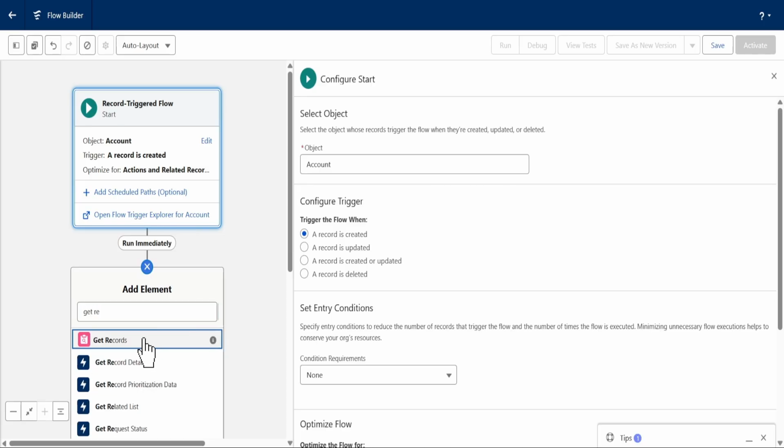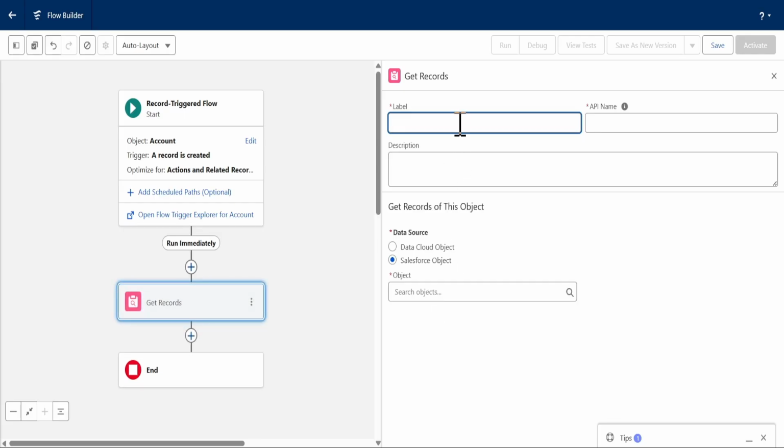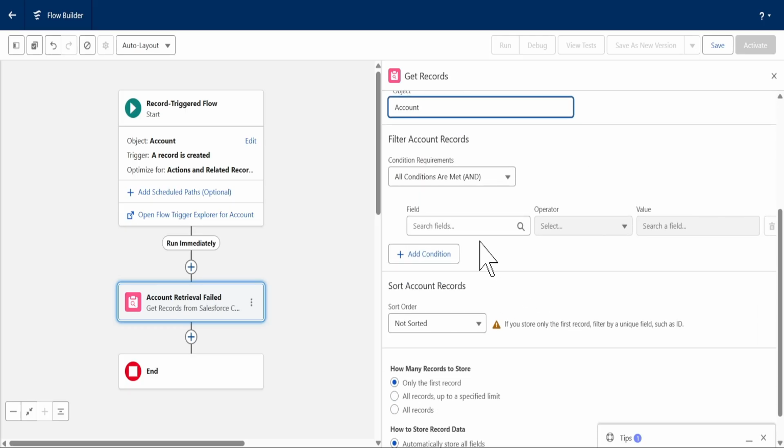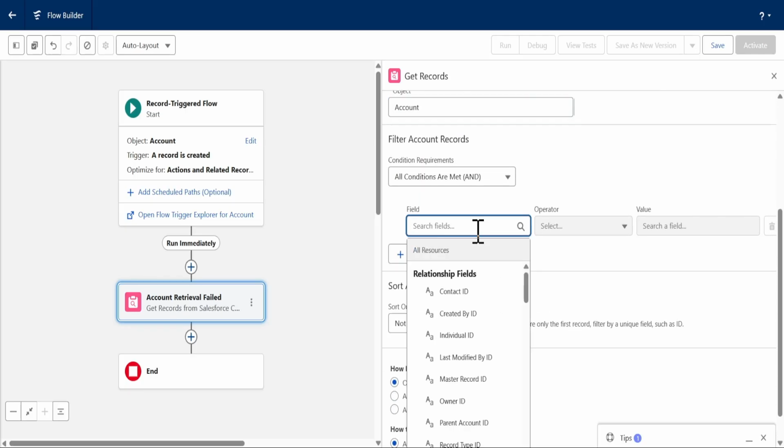Create a new record-triggered flow. This kind of flow runs when a record is created or updated, giving you a reliable place to control logic and catch errors. On the flow canvas, set the object to Account. Now add your first element by clicking the plus icon and selecting Get Records.